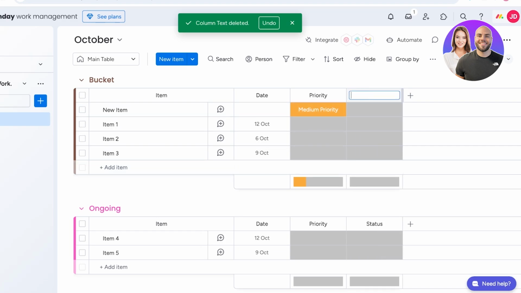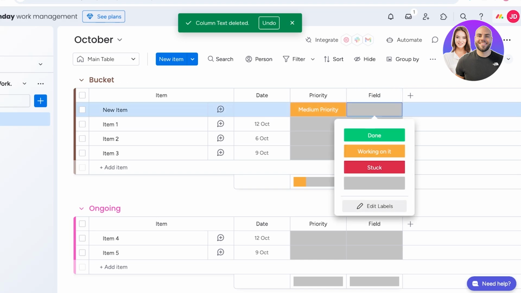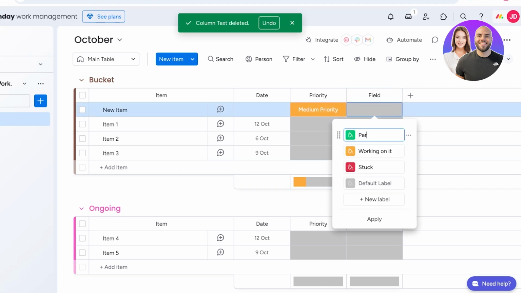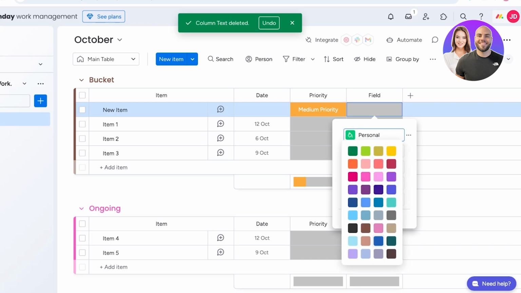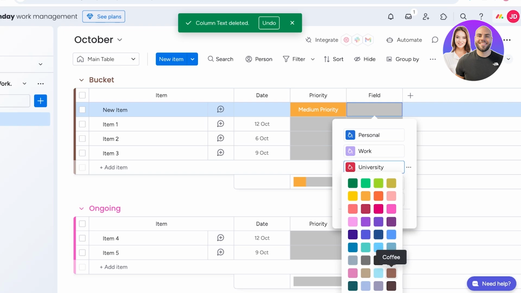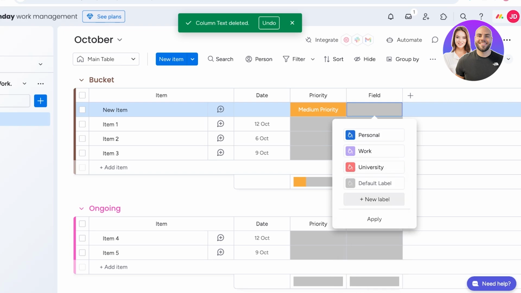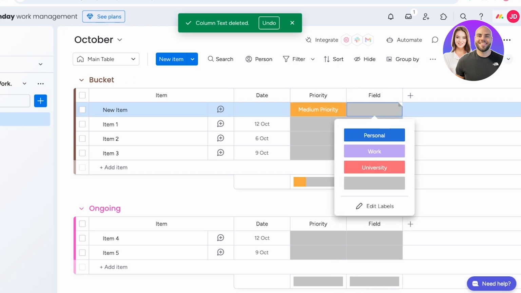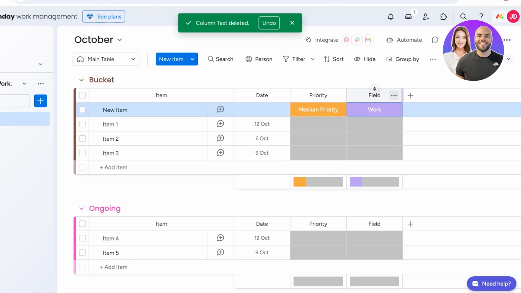So this is going to be field. And by field, I like to refer to whether it is a personal task, whether this is going to be work related, or whether this is university related. Whatever labels work for you, you're going to add those and just add different colors. I'm going to add blue for personal, and I'm going to add purple for work, and then I'm going to add this peach color for university. And now I can mark tasks with the field that they are related to.